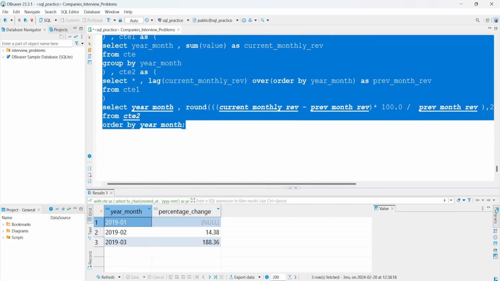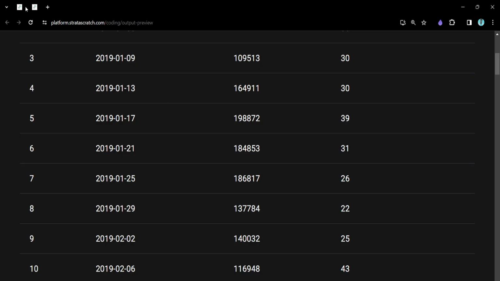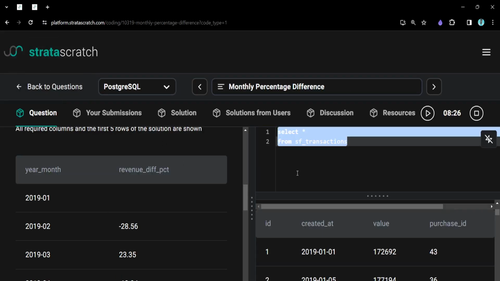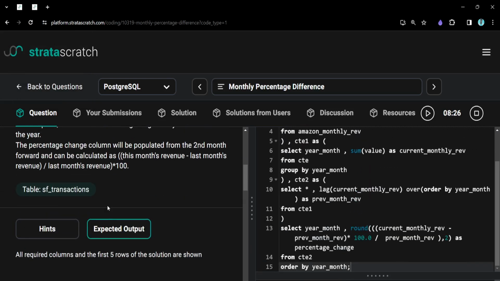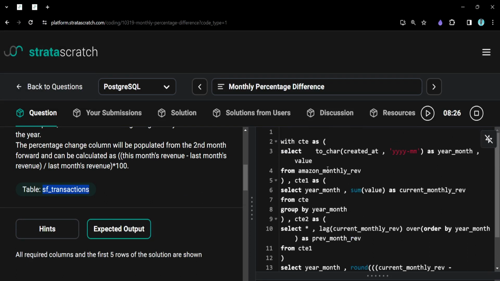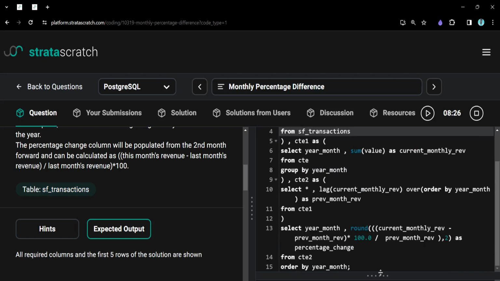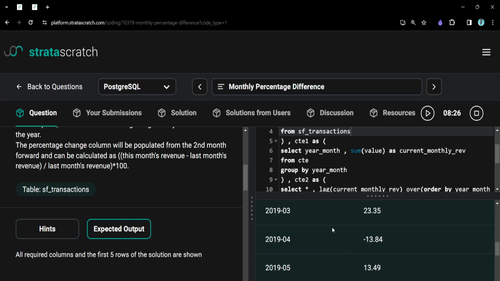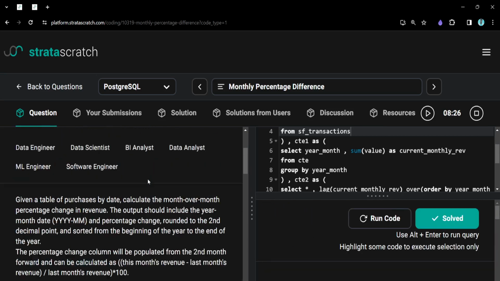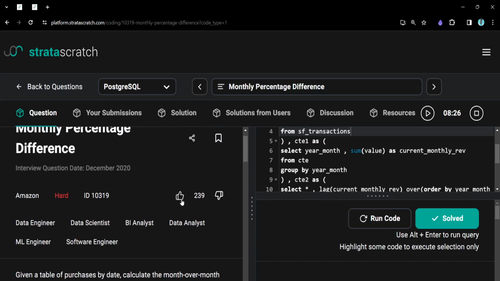I have copied this and let's paste it over here. Let me paste this, and I think we need to change the table name. So our table name would be this. Let me run this now. Okay, this ran successfully, and let me try submitting this. Nice, this got submitted. So yes, this was the problem basically.